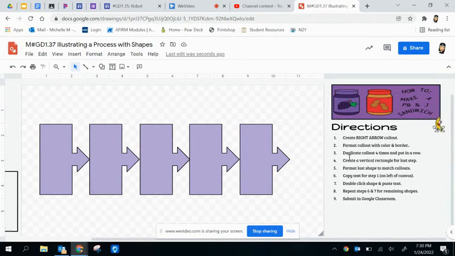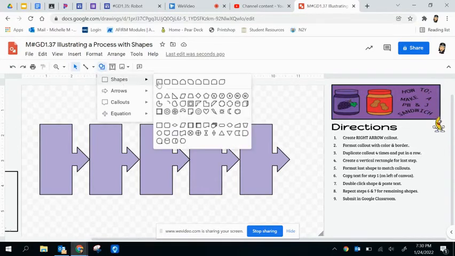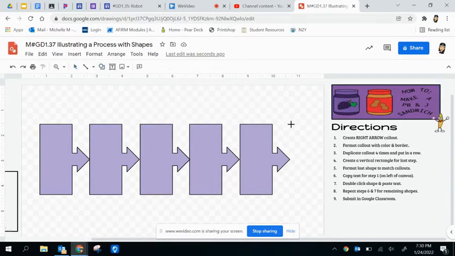All right, step 4 says we need to create a vertical rectangle for our last step. Vertical means up and down, and we need to create a rectangle and place it right here. All right, so I'm going to come up here, go to my shapes, and pick rectangle. And to get it to be the same shape, I am going to just draw it on top of this box.